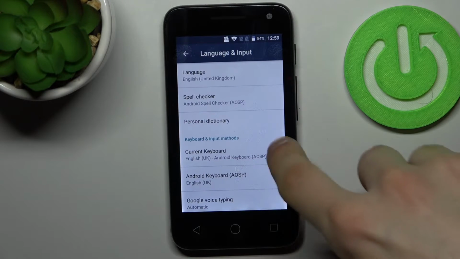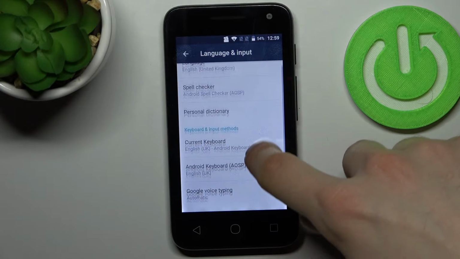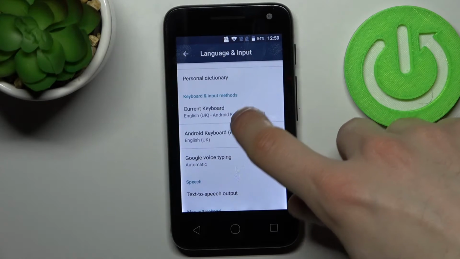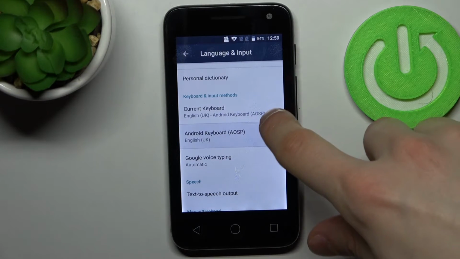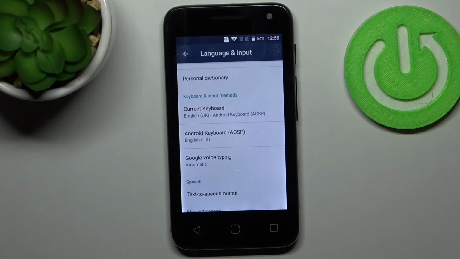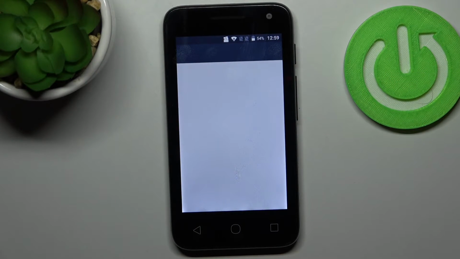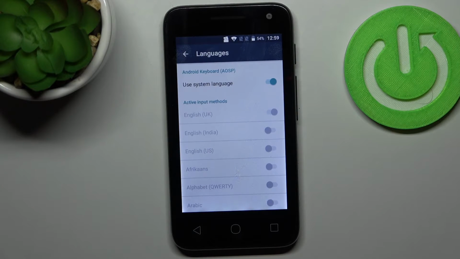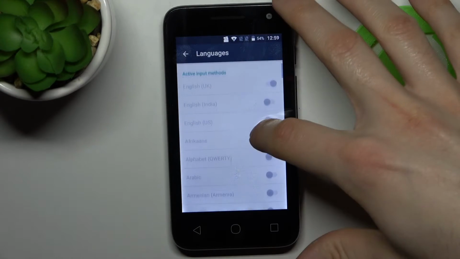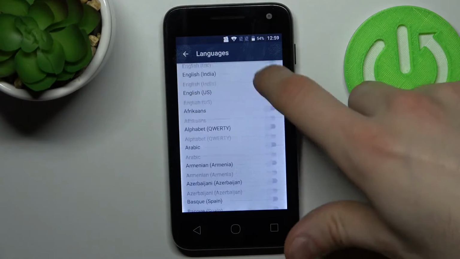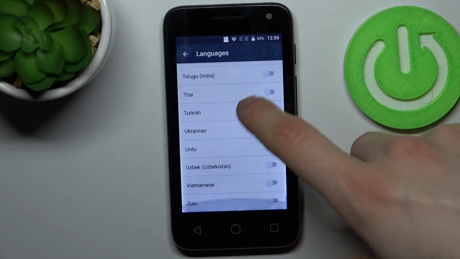Then you have to go to the current keyboard, Android keyboard. Here, Languages. And here you can see all of the languages in which you can type on this device.